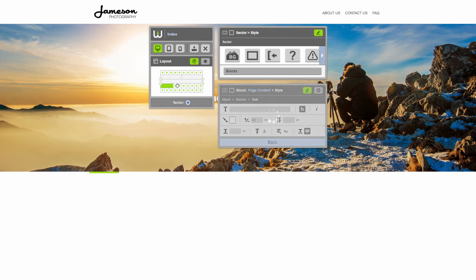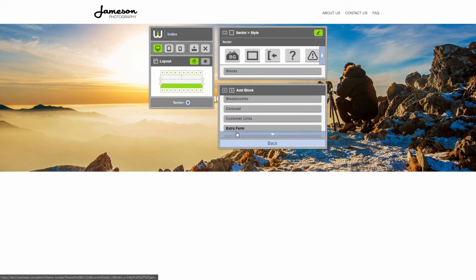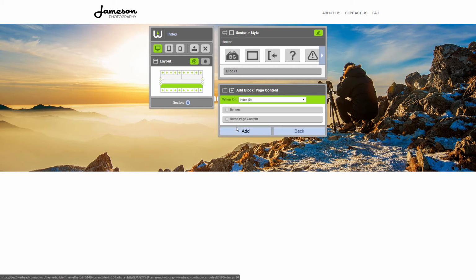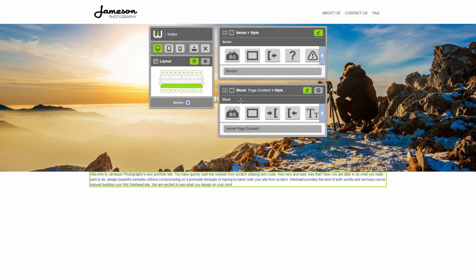Next, we want to add some homepage content. So we'll create a brand new sector, again spanning the entire width of the row, and we'll add the page content block again, since the content we want has already been created in the dashboard CMS. This time we'll use homepage content. And there's our content.